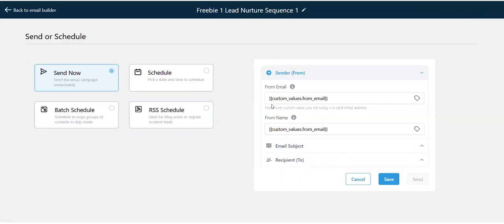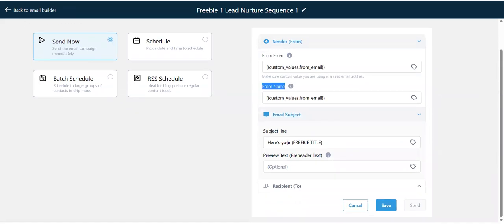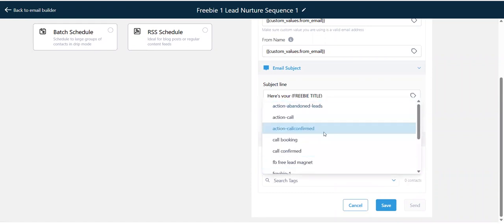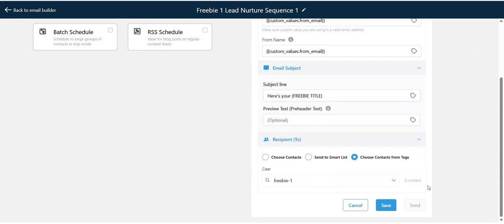When you want to send, do you want to send right now? If you want to send right now, select your from name and from email. What should be the email subject and whom do you want to send it to? Do you want to send to all your contacts? Do you want to send to a particular list? So let's assume that you want to send only to your freebie list. Right now there's zero contacts because there are no contacts within this demo account. Click on save, then click on send. It will send to this particular list. If you want to send to everyone, select this. So it completely depends on your need.